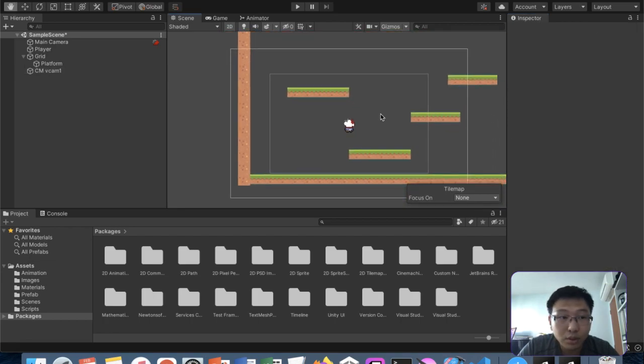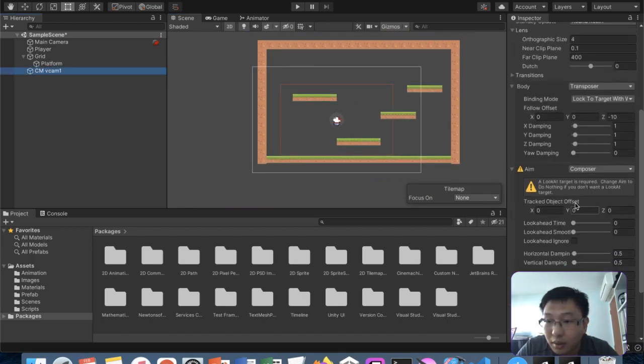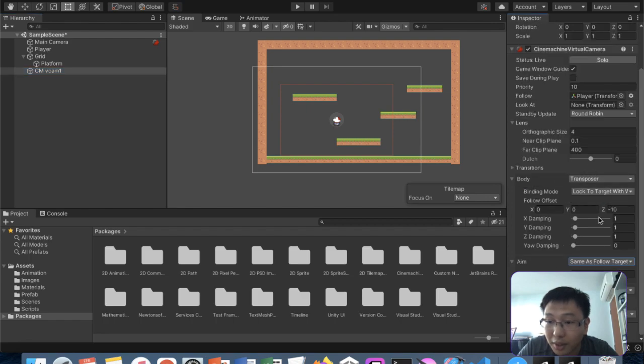Okay, so I'm not too sure how come the dead zone is not showing. A look at target is required. Change aim to do nothing if you don't. Okay, maybe just same as follow target. Okay, so let's see. Yeah, I'm learning stuff when I meddle around with this Cinemachine camera. So we can see over here how this works.